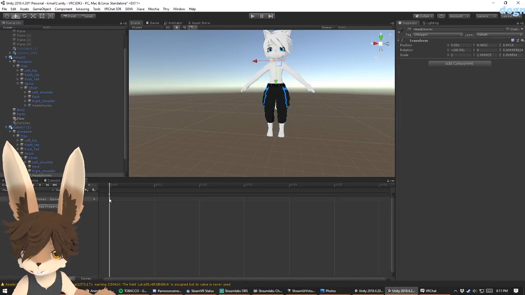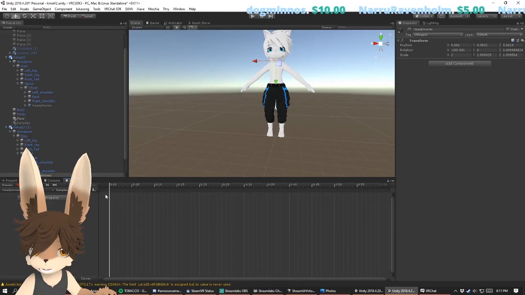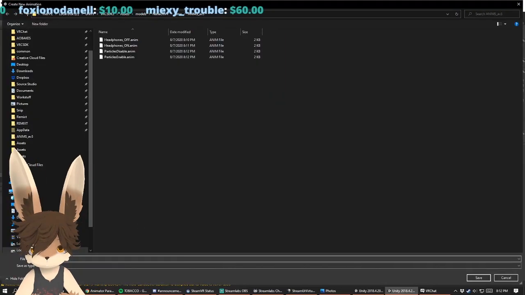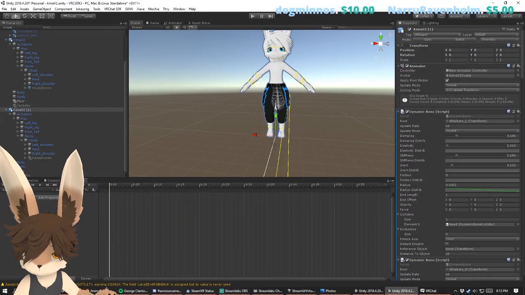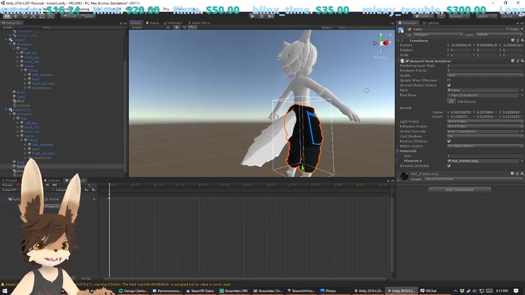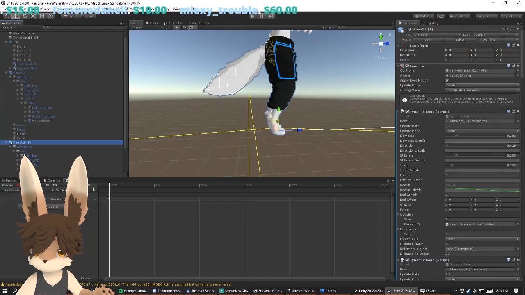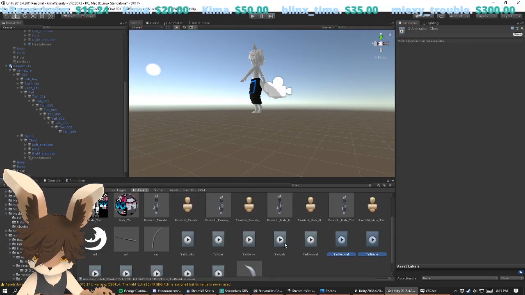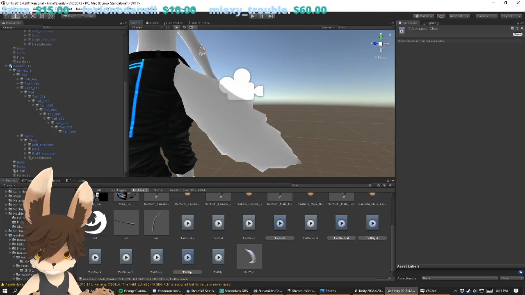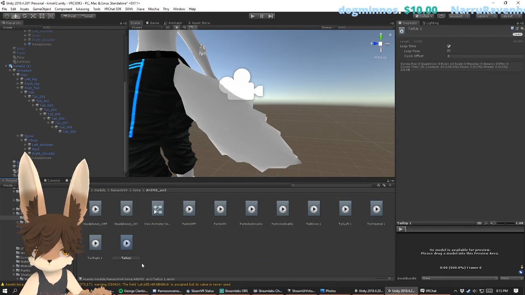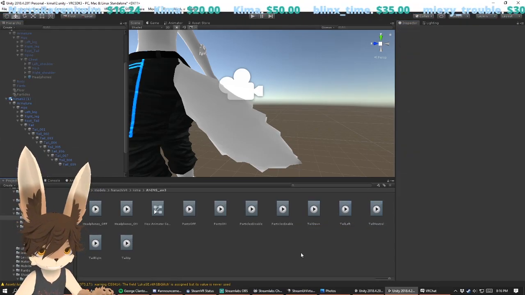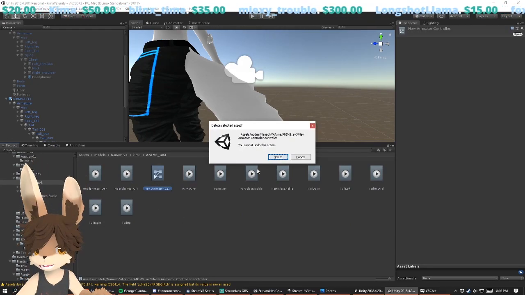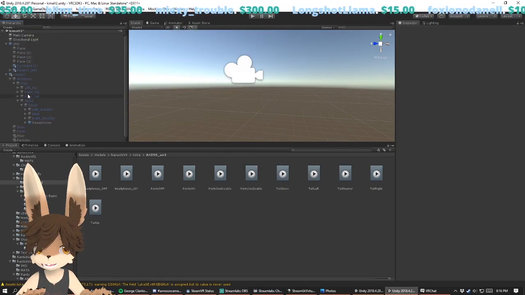I'm going to copy that frame. We're going to create a new clip. So now we have all these new animations we made. We can safely delete our animator controller. I don't think there's anything else we're going to add. So I'm just going to delete the animator controller, delete the avatar that we aren't using now.